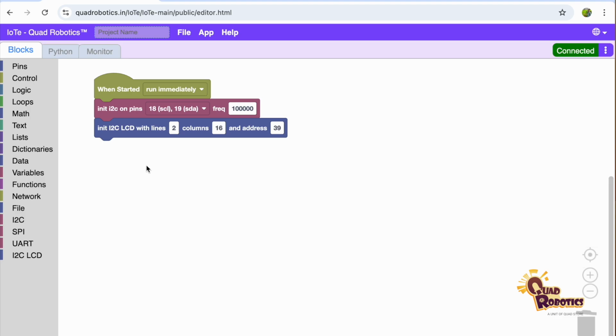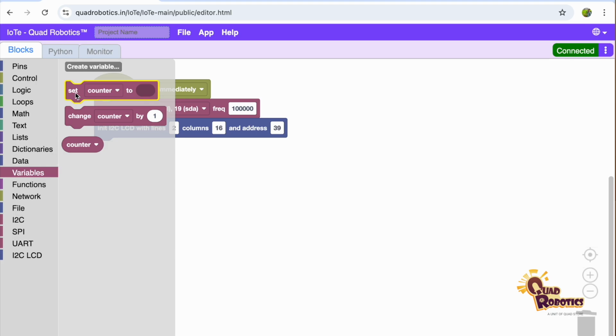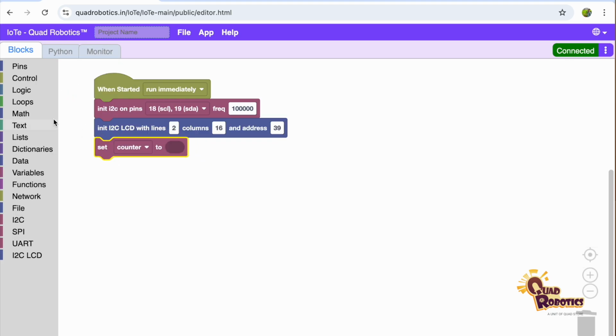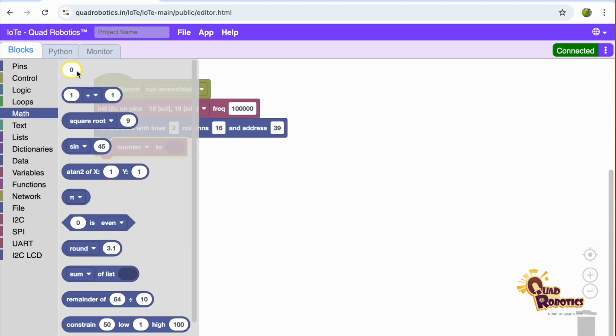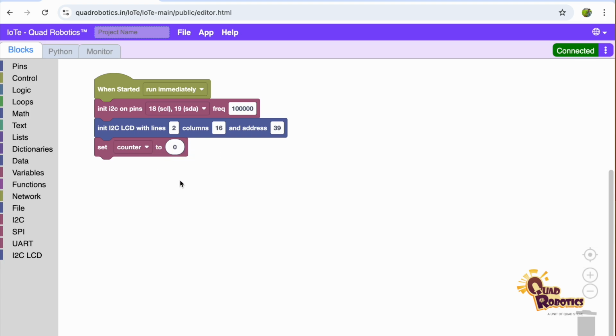Set the initial counter value. Drag and drop the set counter block from the variables category. Assign the value 0 to initialize the counter. This will be the starting number from which the counter will increment.